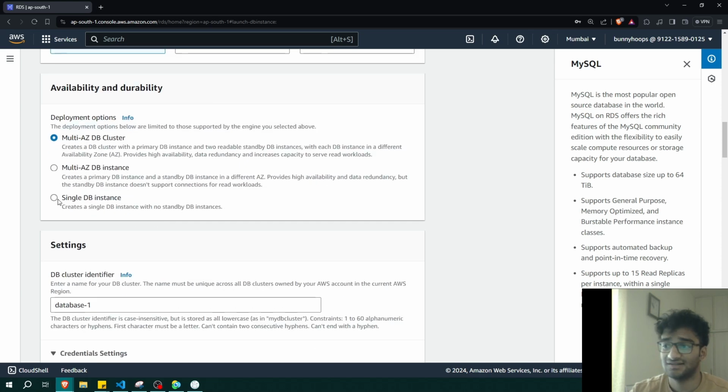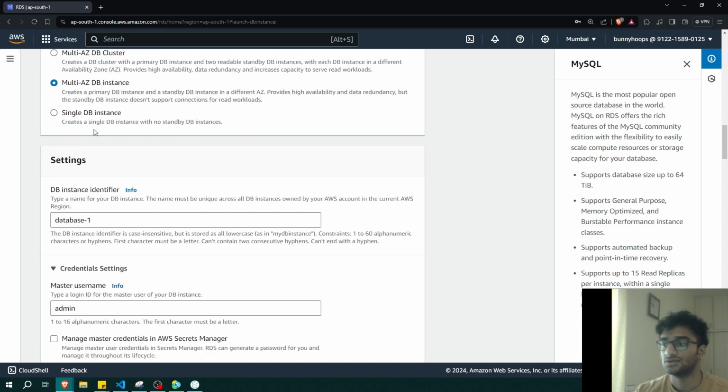Multi-AZ database is expensive, so because we have to remain in the free tier, I'm going with single DB instance. You can go through this if you want to. Multi-AZ basically means multiple availability zones with backups in each different availability zone. This one would be a single primary database instance and does not support read replicas. As you can see here, it does not support connections for read workloads, so it's one single primary database.